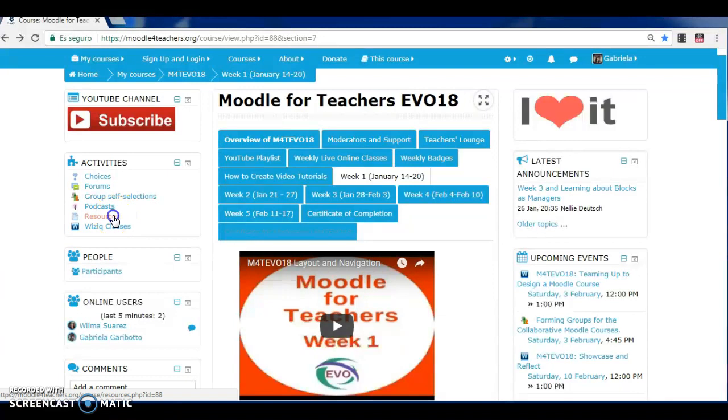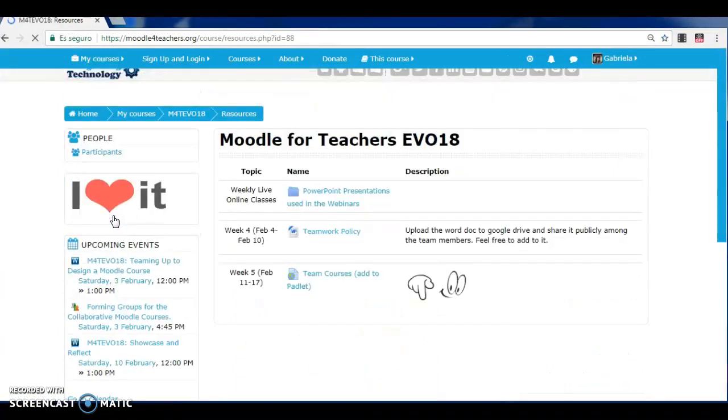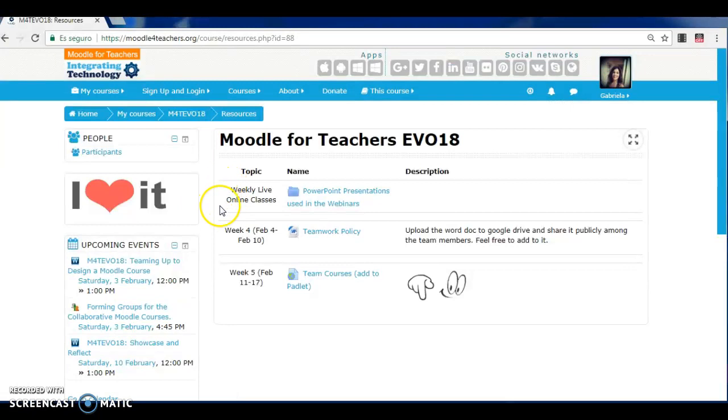If you click on resources, you will find the resources of the course, the PowerPoint presentations used in the live sessions, the resource for week number 4 and this link for week number 5. And notice that the layout of the blocks is different in this page. Okay, you can see them on the left, and some other blocks are not anymore in this page.